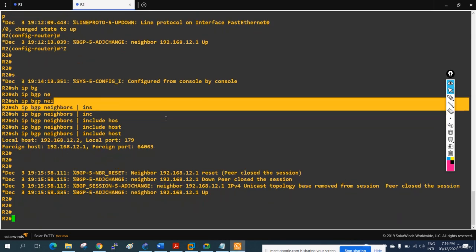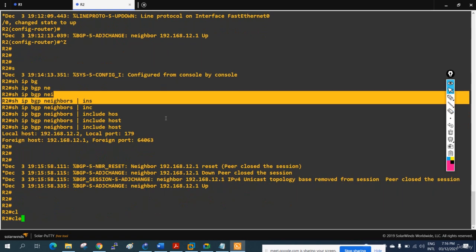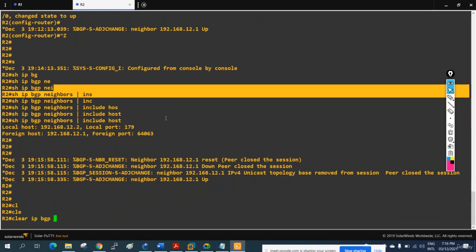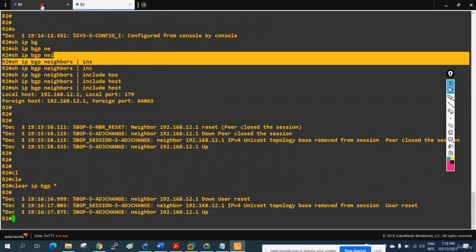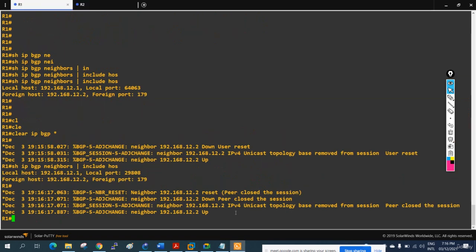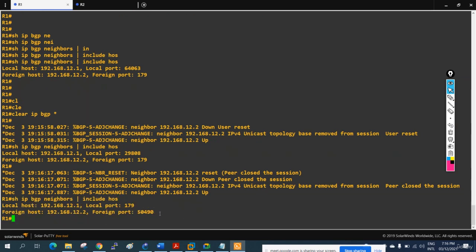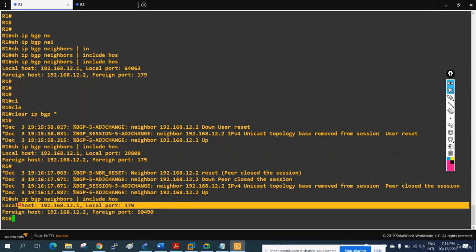Let me check here, clear IP BGP star, and we need to wait some time. They will reset, and again they will form the neighborship. So now it has the up neighborship. Now let me check here. If you see, now it is changed. Okay, now it is changed.